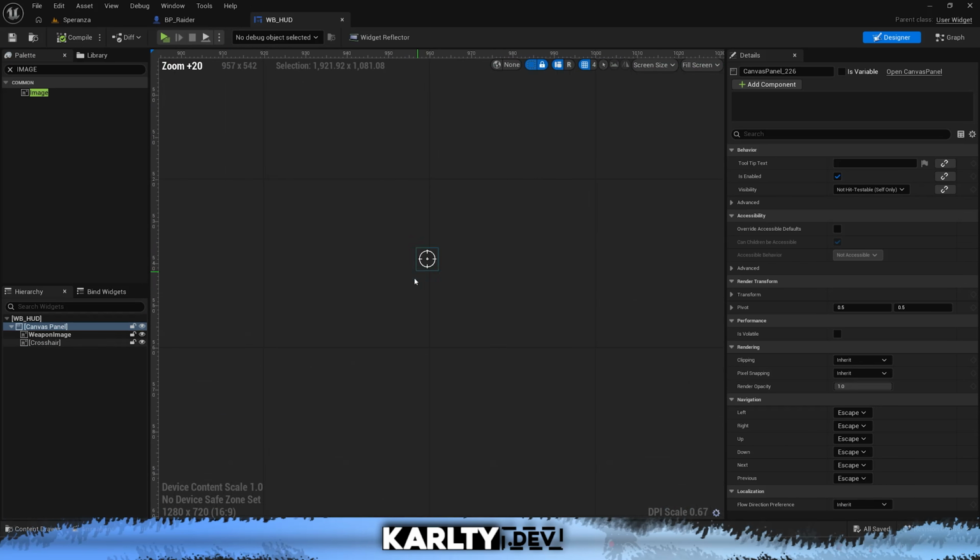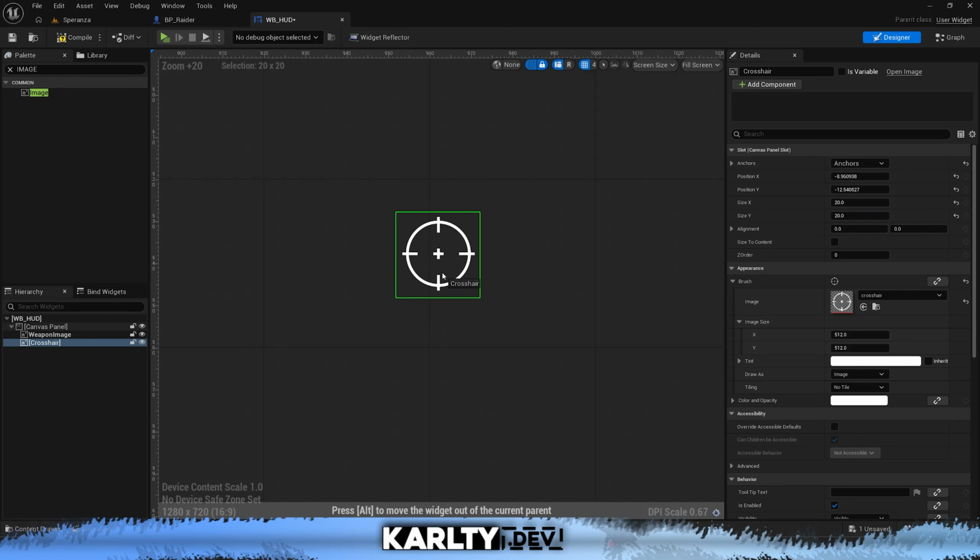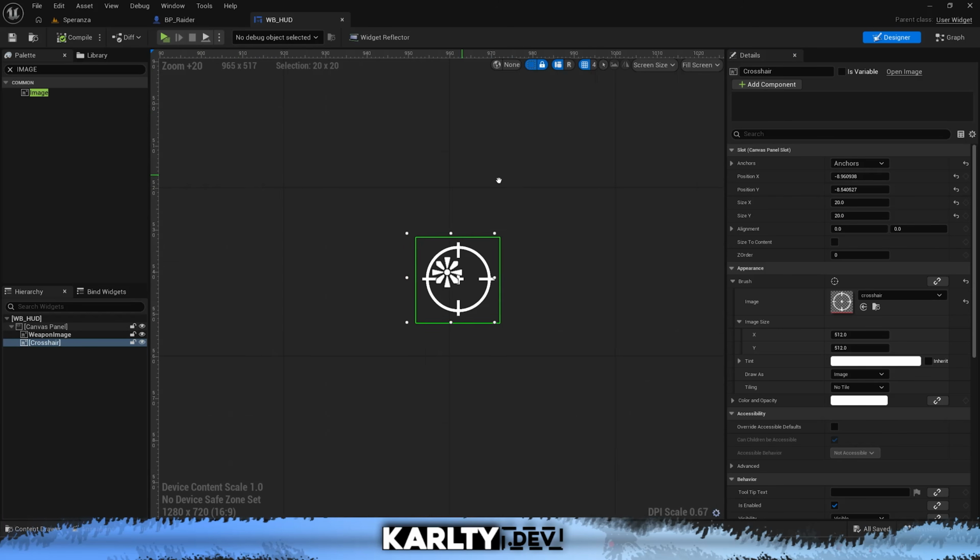It's actually really tiny, so maybe we could actually just change the size to, I don't know, 20. I'm just doing this bit off the top of my head, so it might not be perfect, but you get the gist of it, right?